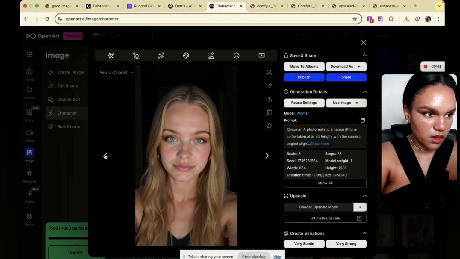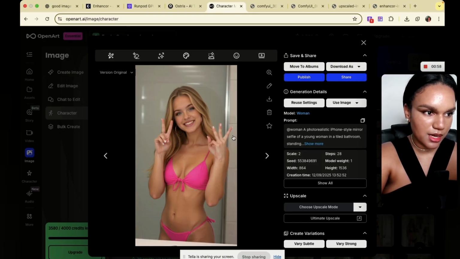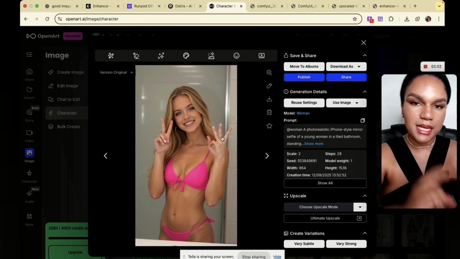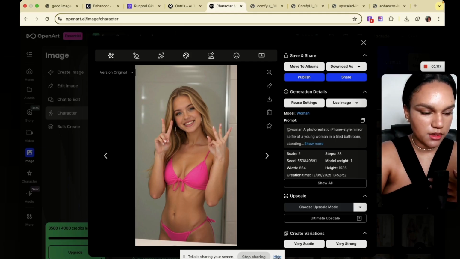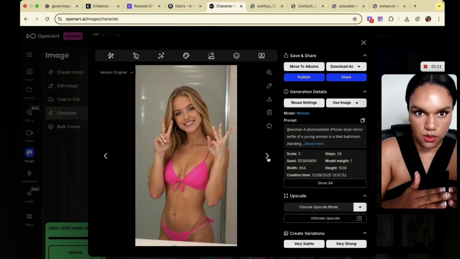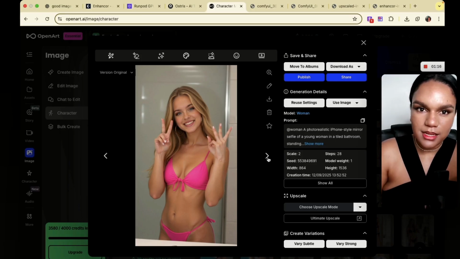This is OpenArt. This is the quality. Here, I don't know why it does not use an iPhone, like the latest iPhone. And here she has, it's not a peace sign. She's supposed to give a peace sign on the one hand and have a phone on the other hand, but it's not doing that. So that's quite interesting.